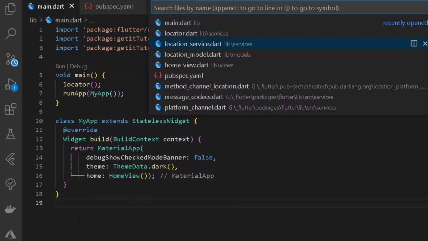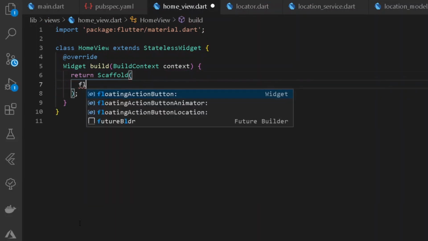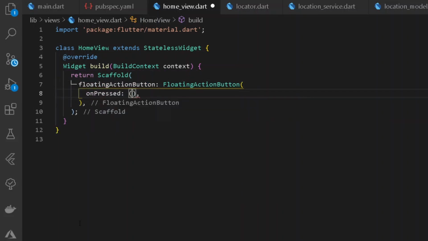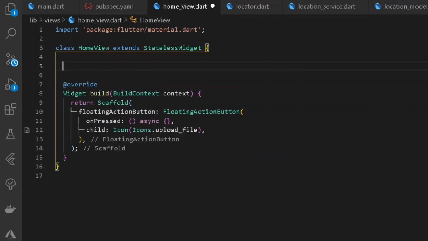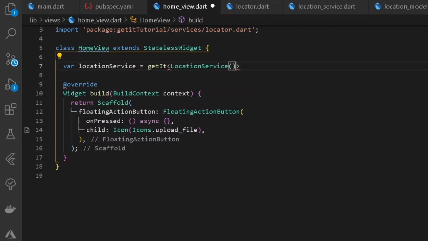First of all, let's move under our home view, and under our home view let's have a new FloatingActionButton, which on press for now does nothing. We shall simply have a child for an icon. So I can simply say a new variable, and that shall be equal to getIt, and here let's have a type to our getIt. So here let's have LocationService, and here let's have a parenthesis and a semicolon, and that's it. In only a single line of code you can simply get the instance of our location service.